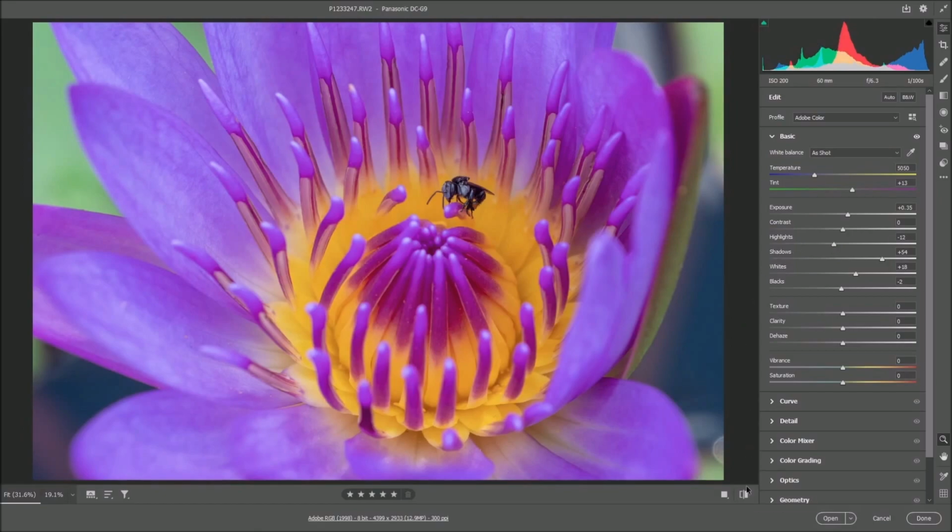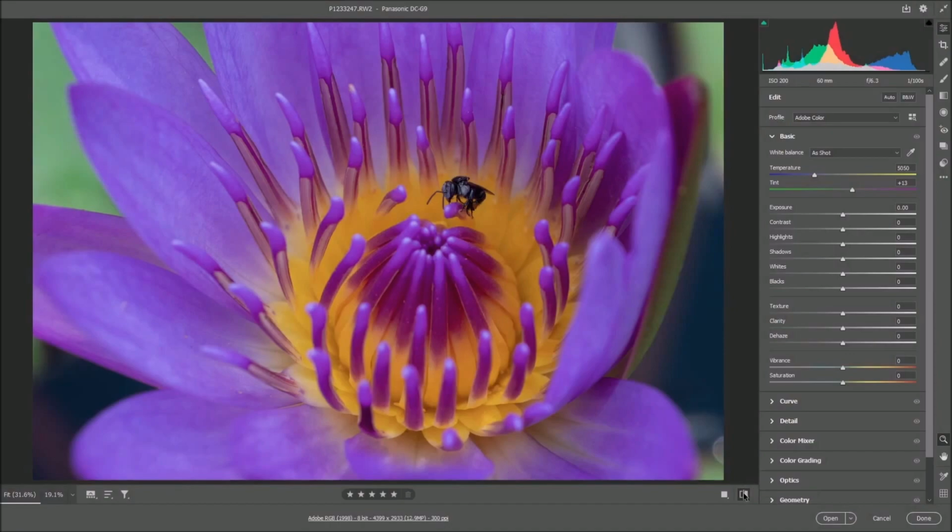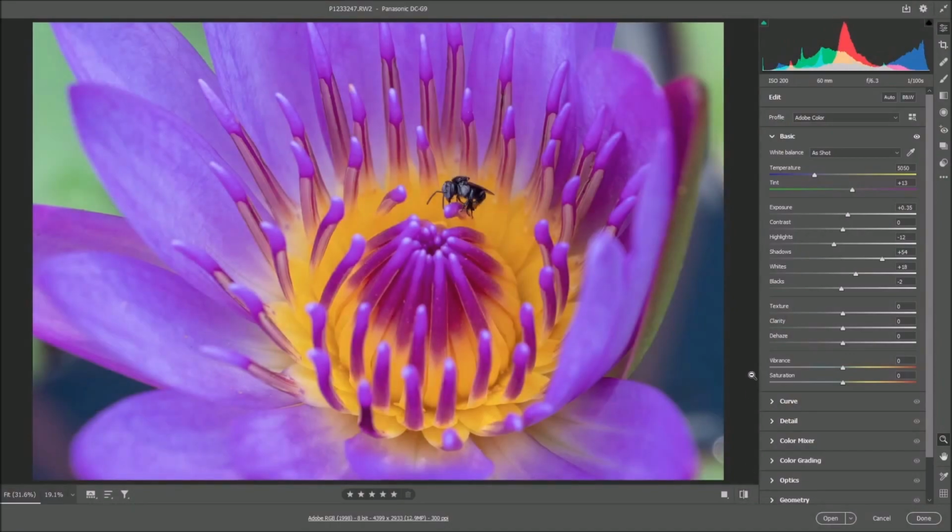Now if I come down here and toggle this little switch, you can see where we started and where we are now. And this photograph really isn't going to take a whole lot more than that.